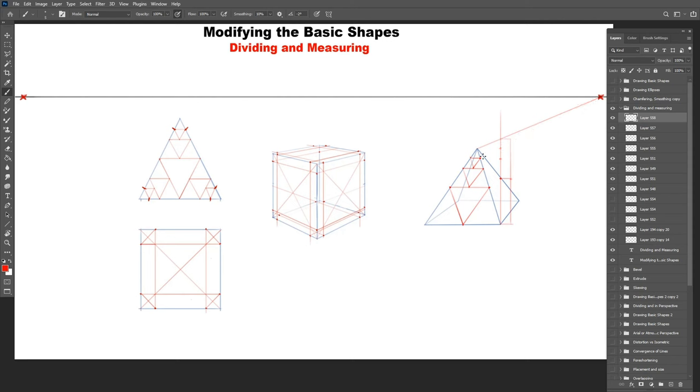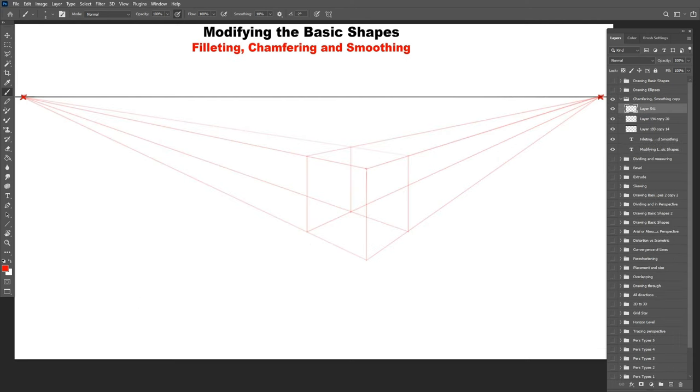To divide the other faces, we don't need to go to much trouble. Just connect this point to the vanishing point and you will get the other faces divided as well. With that knowledge, let's actually use the fillet operation on this box. But before that, let's look at the differences between the fillet, chamfer, and smooth operations. In 3D software, all these are called chamfer, with different options.